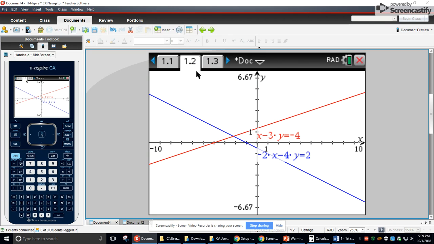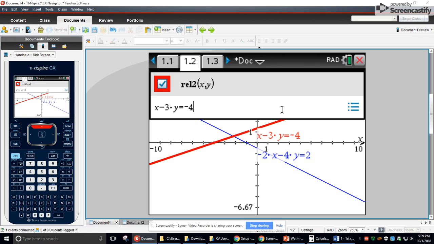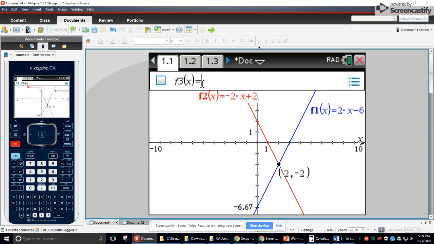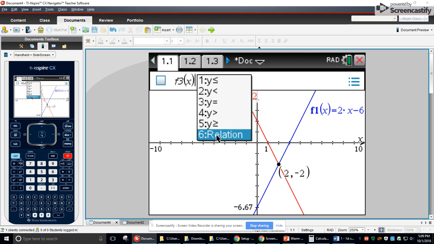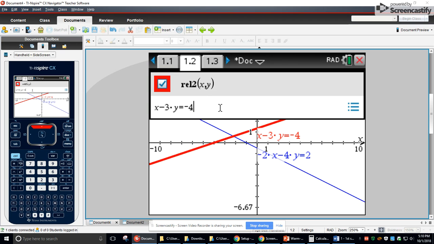Now, the good part about this calculator is, let's say you have two equations where they're not in y equals. What you want to do is delete that equals sign. Let me show you what that looks like over here. So you delete the equal sign, go to the relation. In the relation, you can type in any equation exactly as it appears. Here I typed in x minus 3y equals -4 and -2x minus 4y equals 2.